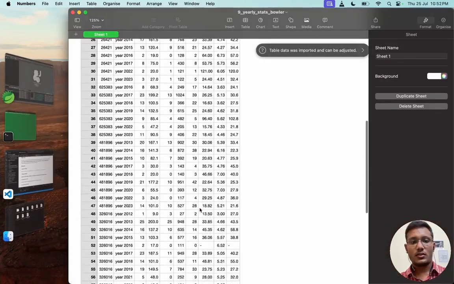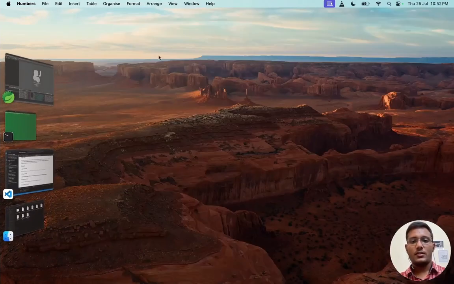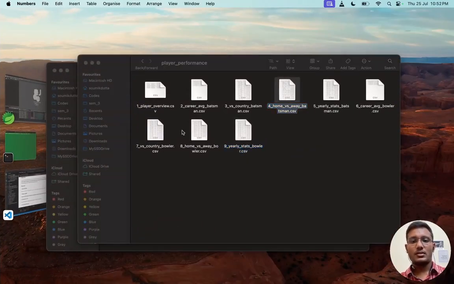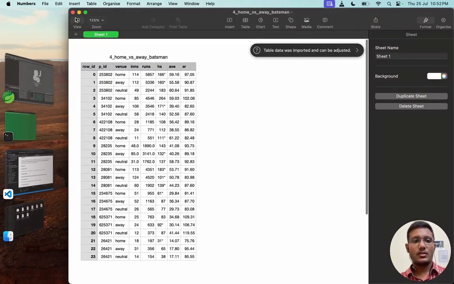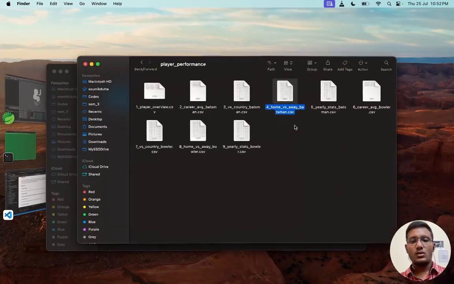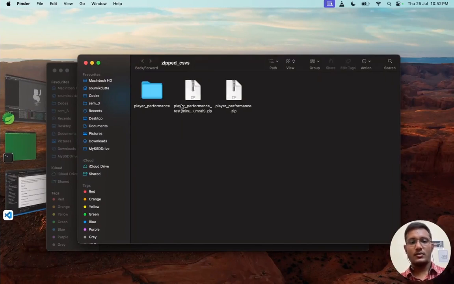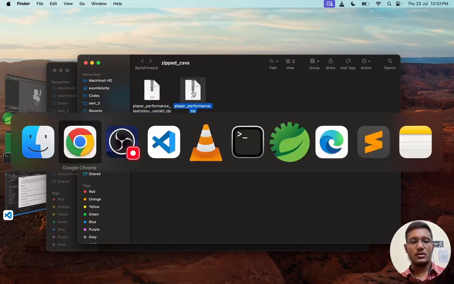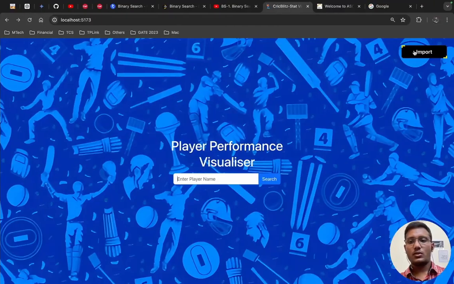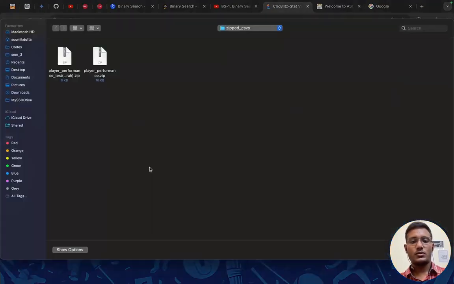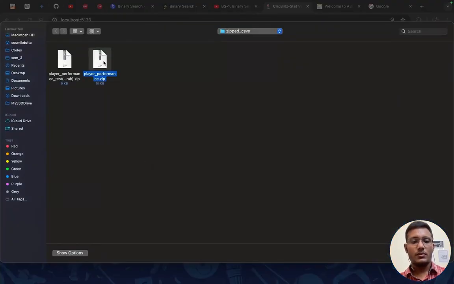These are the CSV files. You have data in this format. Now you want to update this data. So what you have to do, you have to zip the data. You zipped, and this will come. Then you go to the import tab, choose the file, player performance.